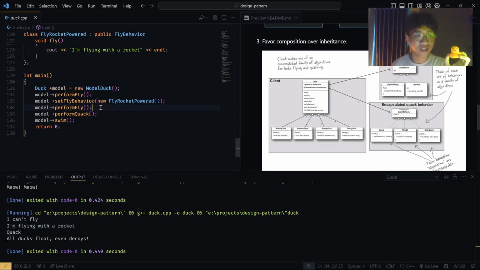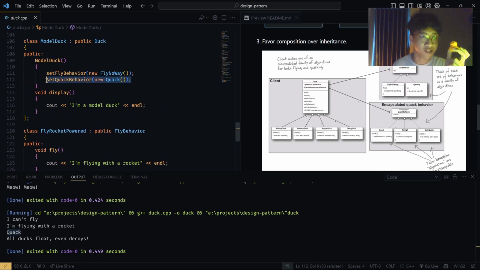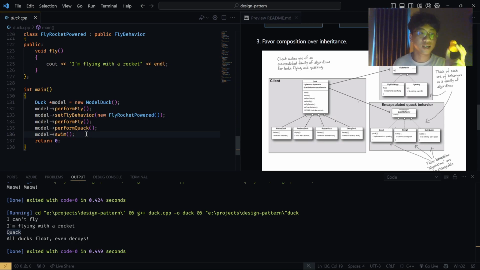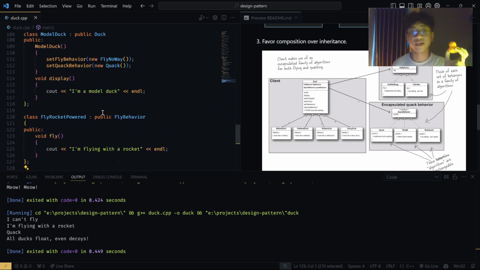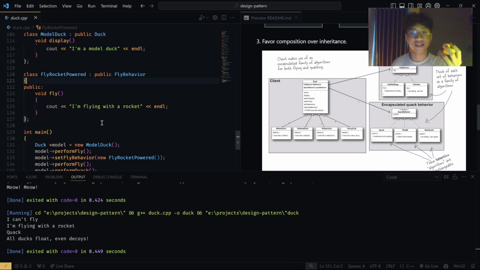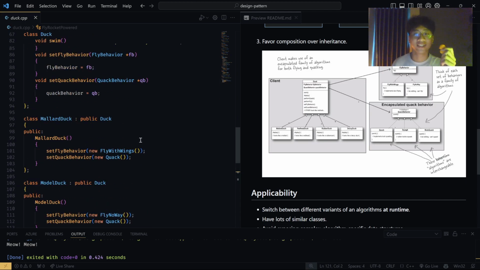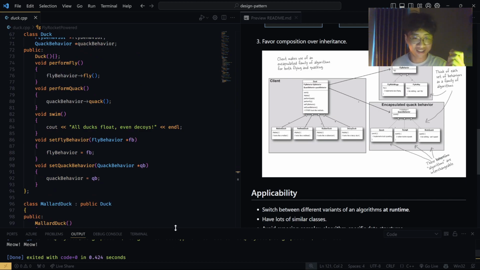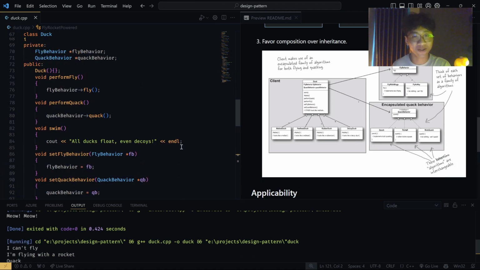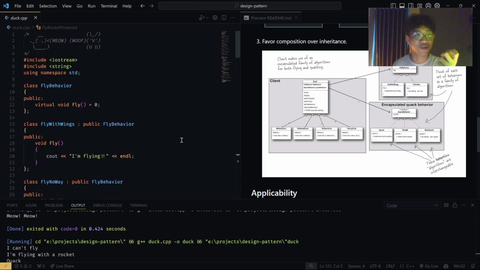It can also perform some quacking here, because the quack hasn't changed from the initialization. And we also call the swim method, and that's it. Congratulations all on your first design principle, which is the strategy pattern. I hope that you will grab some of the knowledge of the essence of this design pattern to apply to your code. And yeah, that's it.